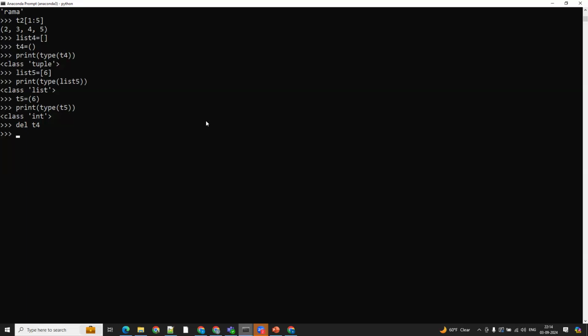But I don't think we ever create an empty tuple, though it is allowed. That's what I'm trying to say here. But an empty list, we frequently create in real time. You cannot create an empty tuple and use it, because once it is created, you cannot modify anything inside it. That is the reason.